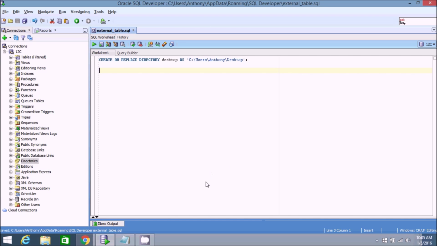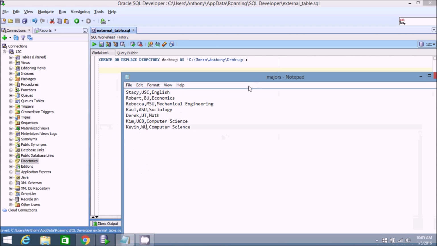What I have set up so far is a directory object that I've already created, called desktop, and it's pointing to my desktop. And then I have this file, majors, with names, colleges, and majors, separated by commas and new lines for each student. So what I'm going to do is create a table called students that loads in this data, and then I'll be able to see it in my database.